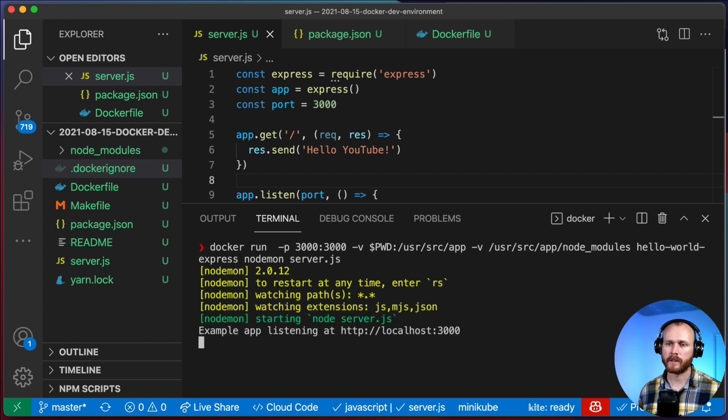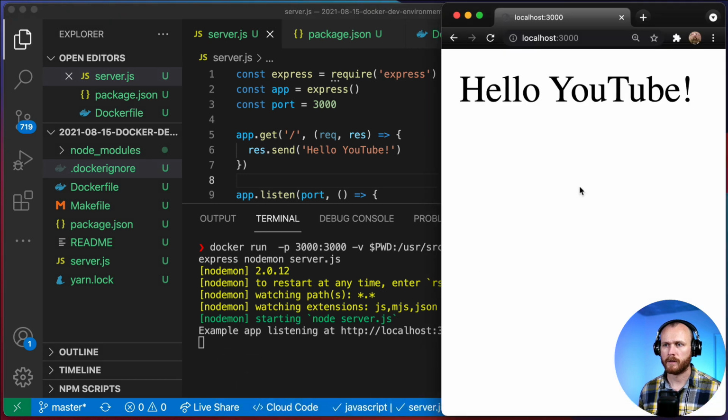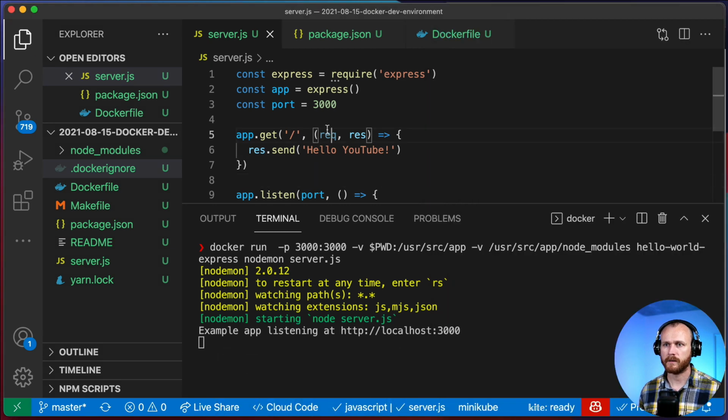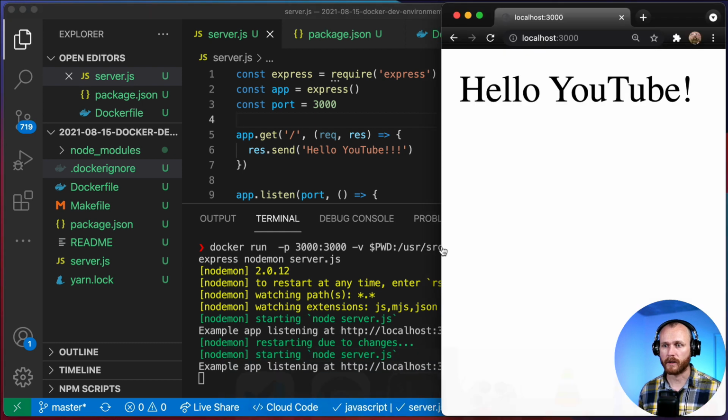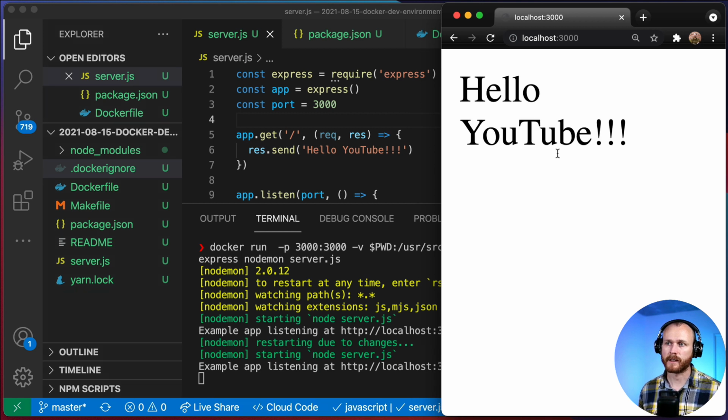As you can see, nodemon starts up. We can load our API. Now let's add a couple more exclamation points, save it, and we see that even though this file is on my host file system, nodemon inside the container detects the change, reloads the server, and now we can see that reflected in our API response. So just like that, we can get hot reloading working, just like you would when developing locally, inside the container. Doing this will speed up the iteration time for developing these containers immensely.